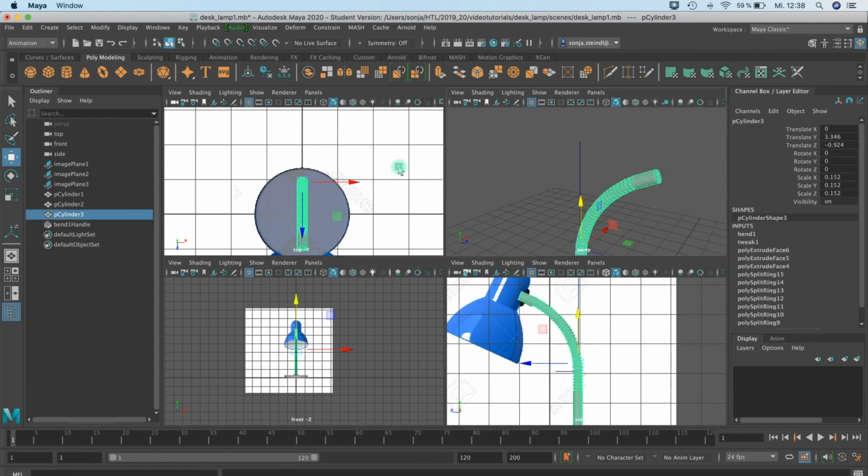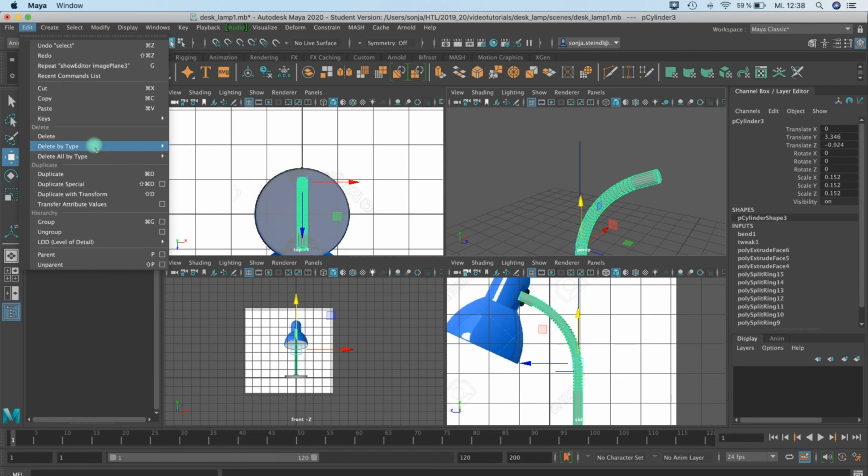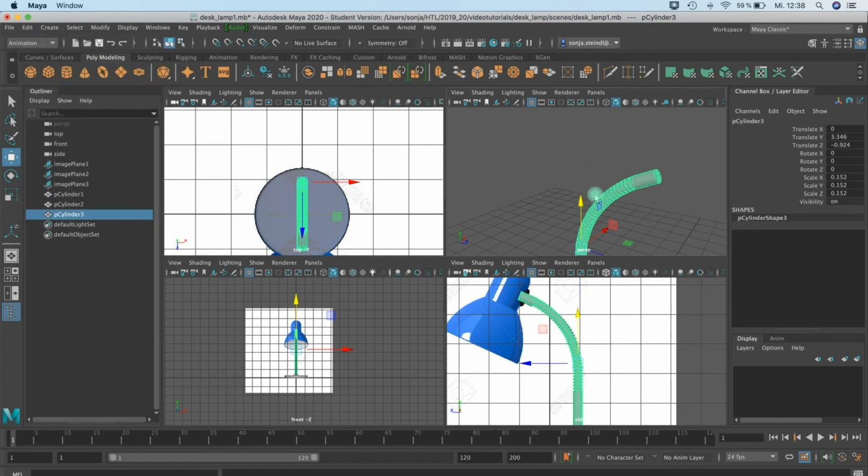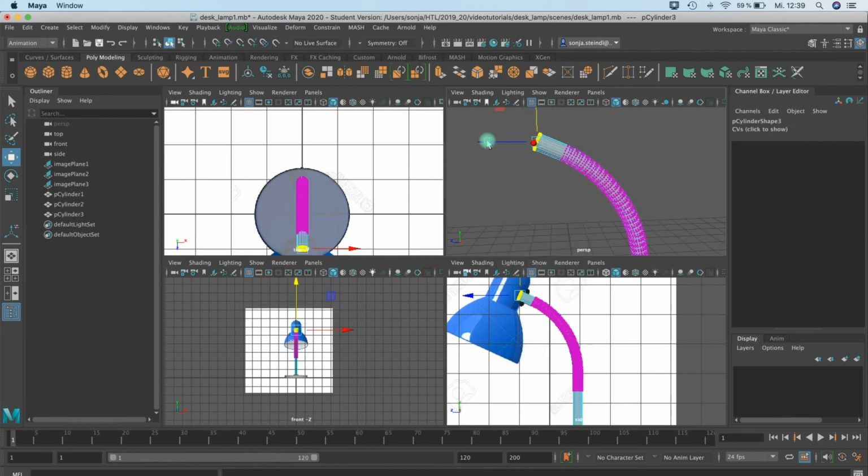go to the object mode and then Edit, Delete by Type, History. Now the bend handle goes away and I can move my part around here without any troubles. Otherwise it may deform or something. So, and when I now want to shorten it, yeah, this works. Good. That's the first part.